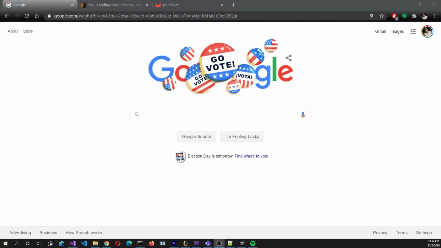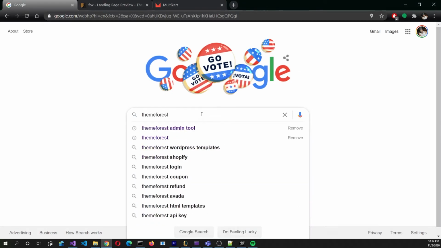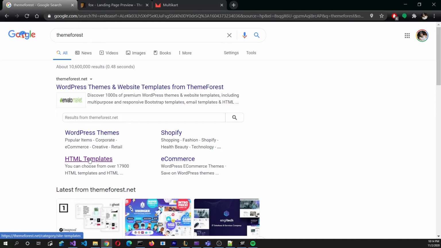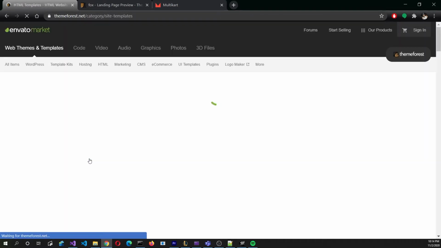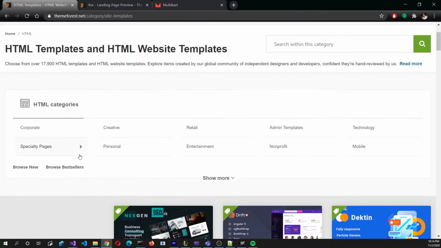Okay, so the first thing we wanna do is get a template for our website. What we're gonna do is we're gonna type in ThemeForest, and then we're going to click the HTML templates link right here because it needs to be an HTML template for this to work. All right, so you have a list of different template types, corporate, creative, retail, yada, yada.